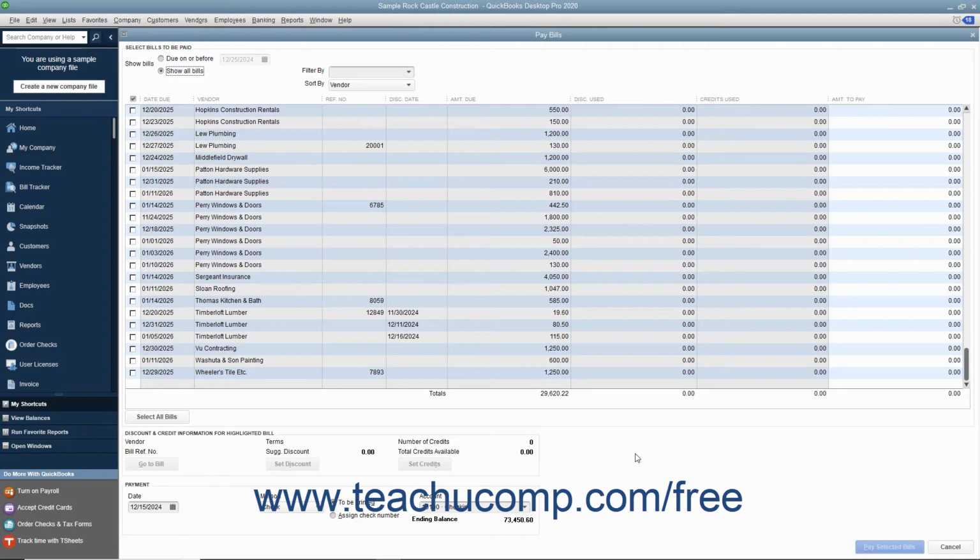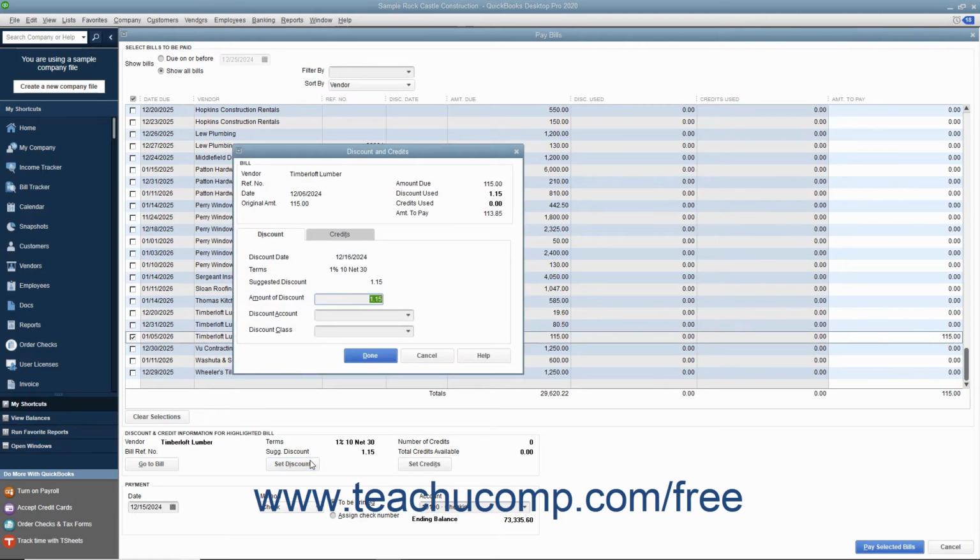To do this, first select the qualifying bill to pay, and then click the Set Discount button. QuickBooks will display the Discount and Credits window where the amount of the discount based on the terms of the agreement will appear. Select the discount account you use to track the amount of early payment discounts.